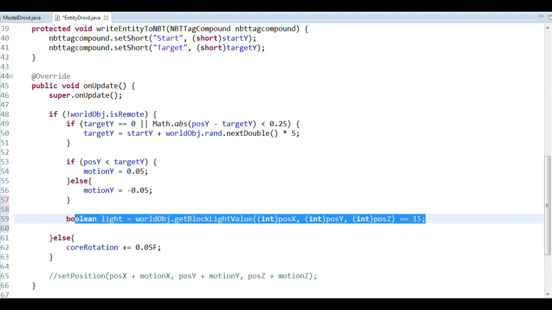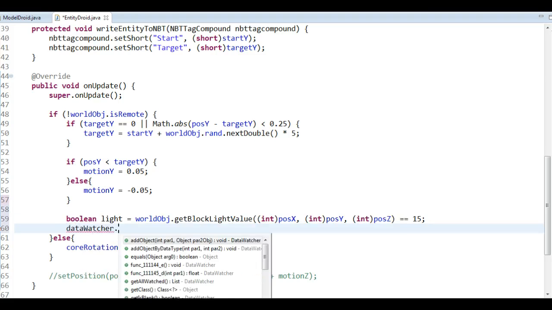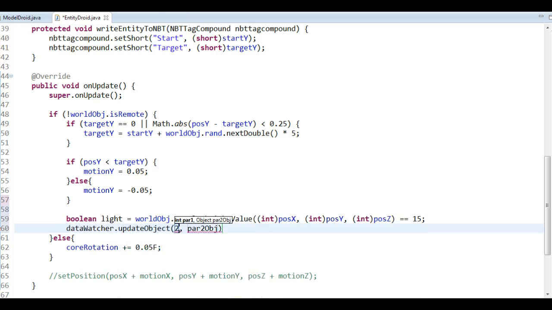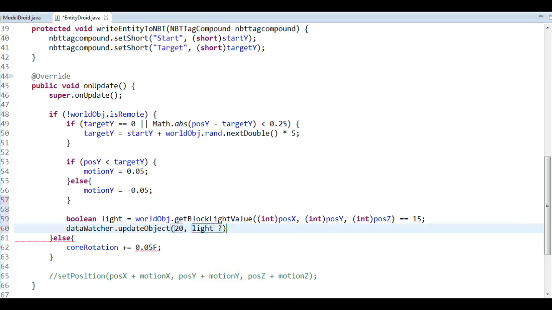So that's there. And then what we want to do is simply data watcher dot update object, like that. Use 20 because that's the ID we used before, and if the light level is bright enough, then we want to get the byte 1, otherwise we want the byte 0. We could synchronize the rotation as well, just tell the client to use this rotation, but I think that's a bit too much. So the only thing we're going to synchronize is whether it's bright enough or not.